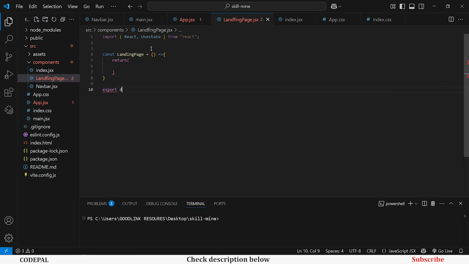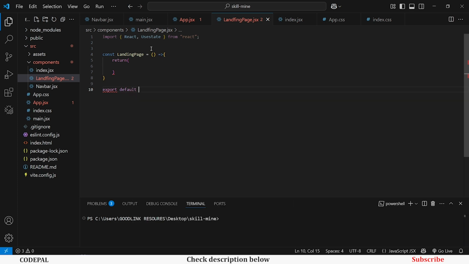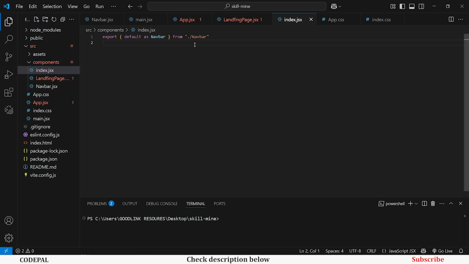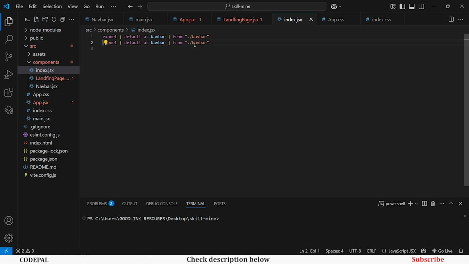We're going to say export default LandingPage. This is just so we'll be able to import it in other components and in other files. So next, we're going to export it from index.jsx, the one inside component. So all you have to do right here is export. You can just repeat this process and then change the name. So here we're going to have landing page, and right here we're going to have landing page once more.